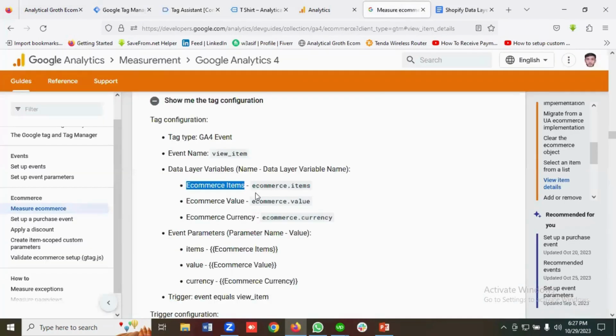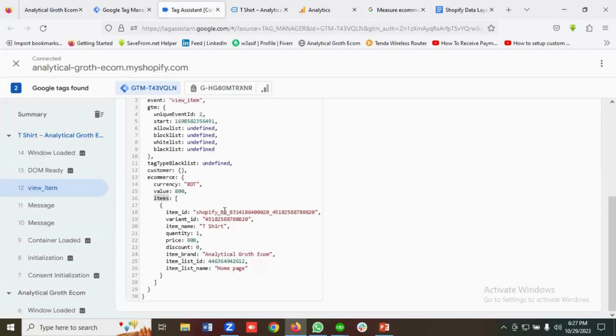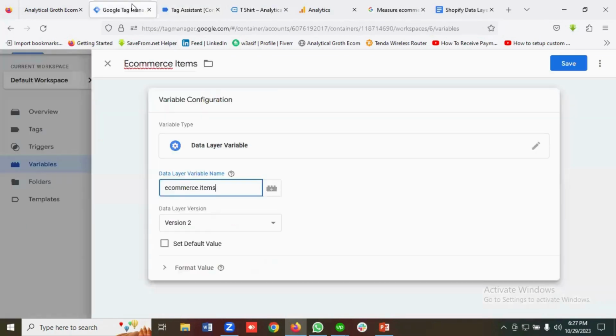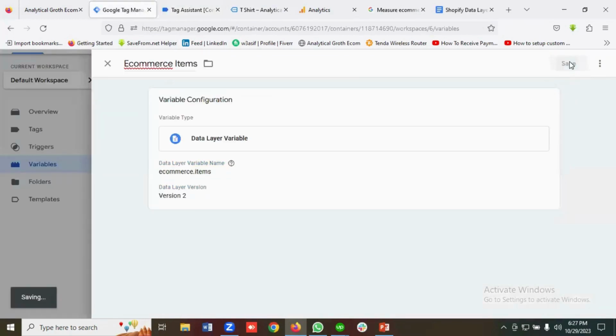If you go to here, then you can see the data layer variable naming sequence is like that, ecommerce.items. So you can either copy it from here, or I would suggest you create the data layer variable from this section. This is more accurate, you know. So I'm going to click on save.